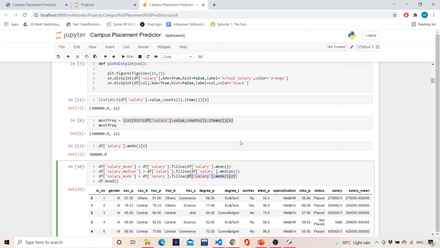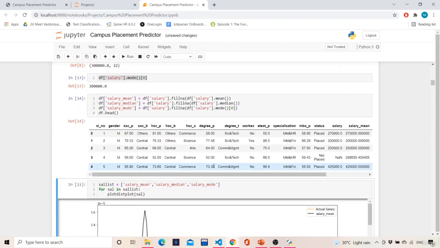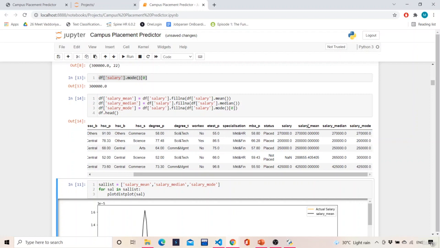Mode is nothing but the most frequently occurring item. That is what we saw over here. The same code I copied and pasted over here. That's it, nothing else. Fill in the missing values with the mode, fill in the missing values with median, fill in the missing values with mean. If I execute this, I'll be getting 3 new columns, that is salary mean, salary median and salary mode, right?